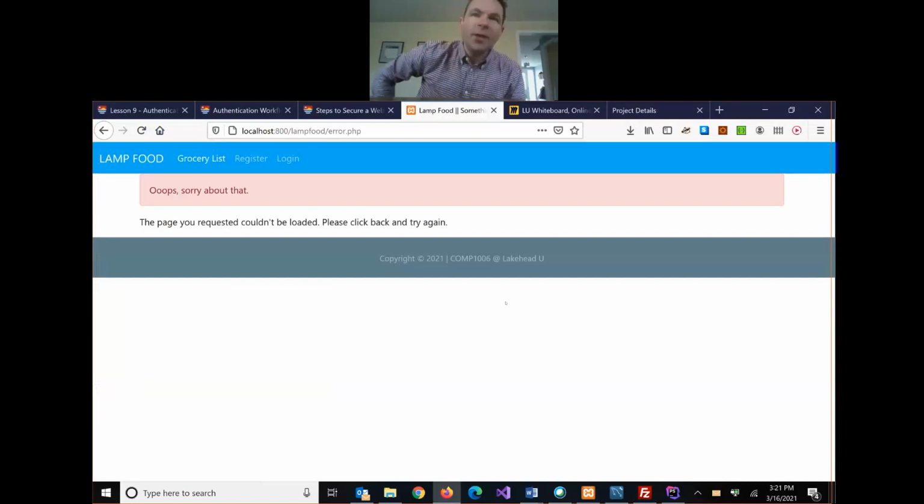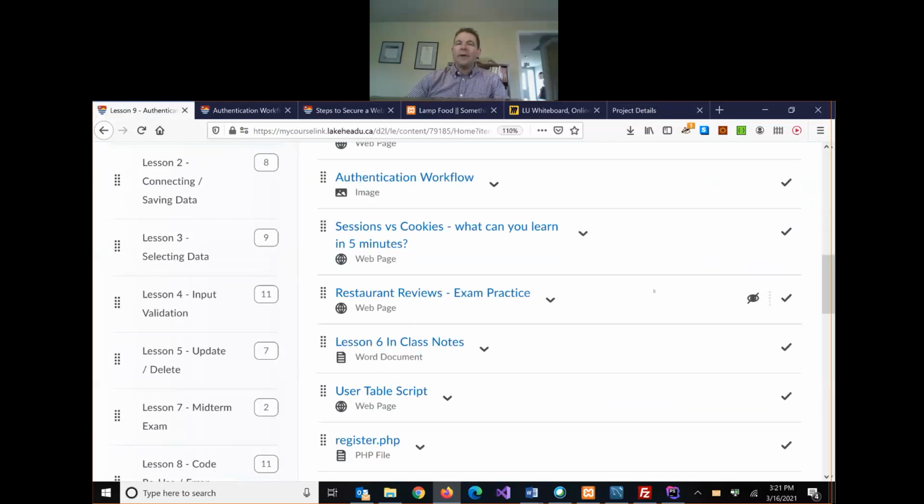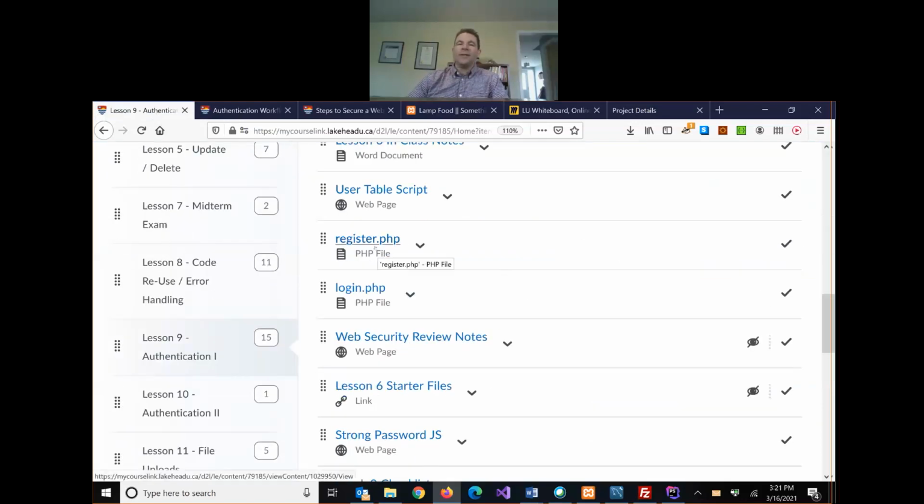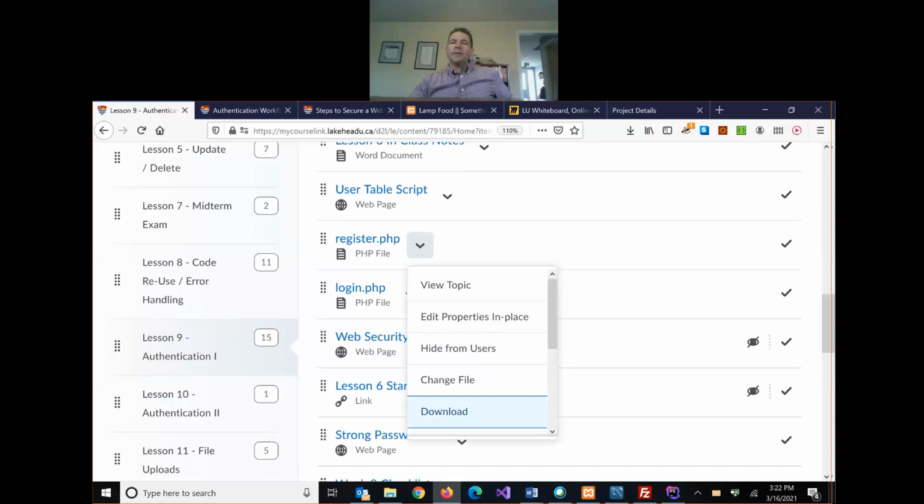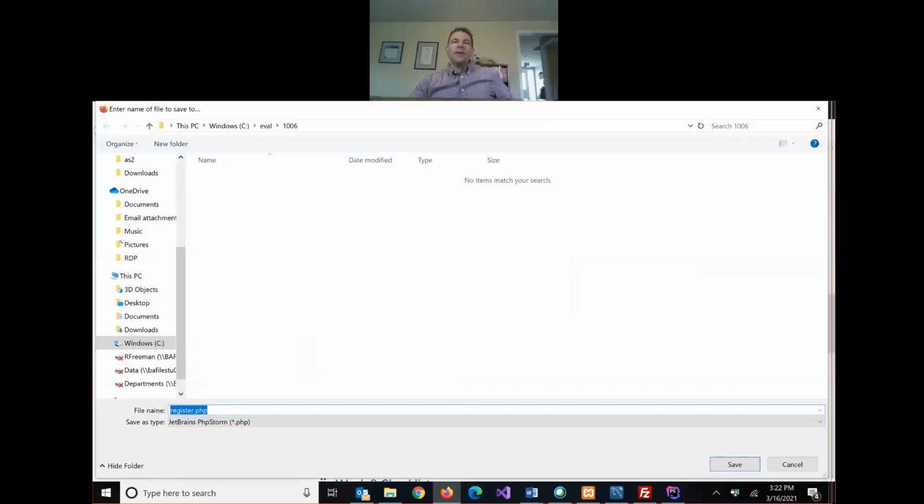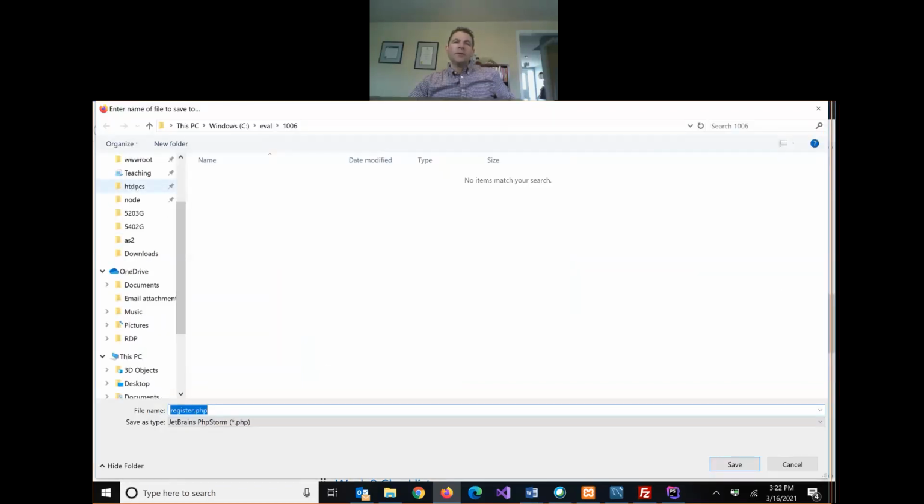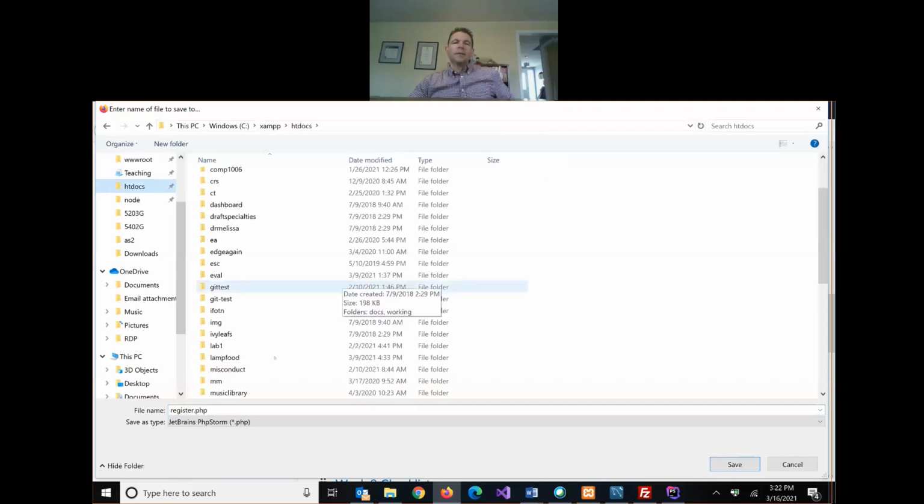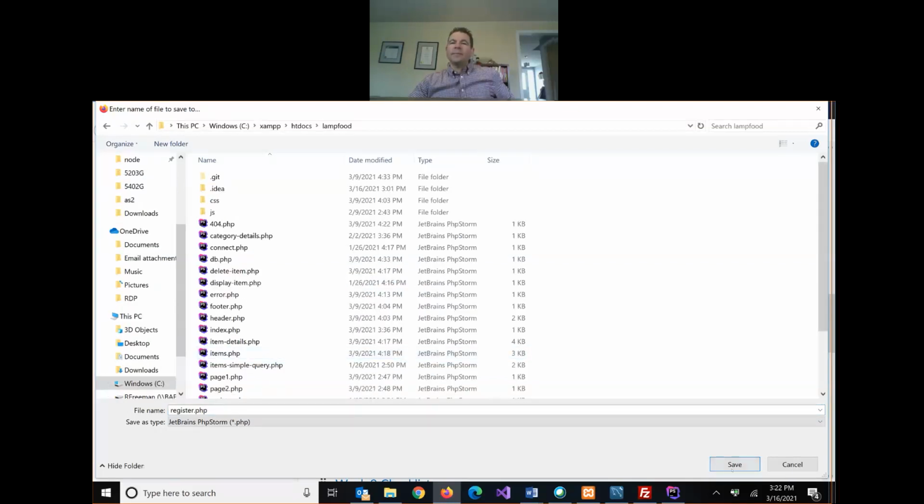So we will need to create the users table in the database, but just to save time, I've actually given you register and login pages. These are just plain old forms. By now I think everyone knows how to build HTML forms. So in the lesson 9 folder, let's download the register and login files. I'm just going to download my register file and save it into my lamp food folder. So go to htdocs, lamp food. I'm going to save it here.